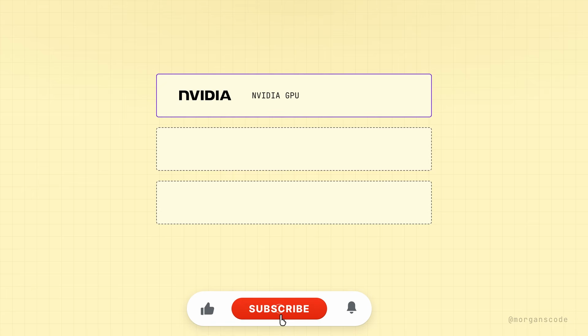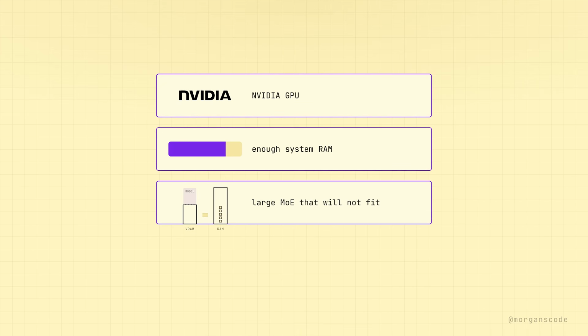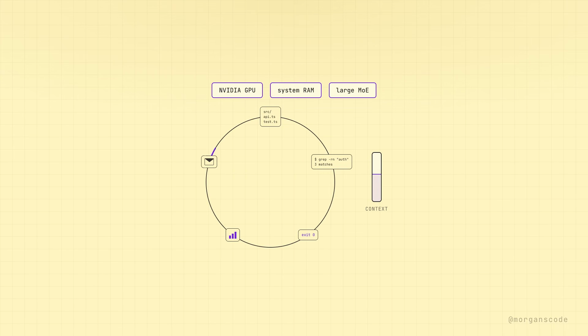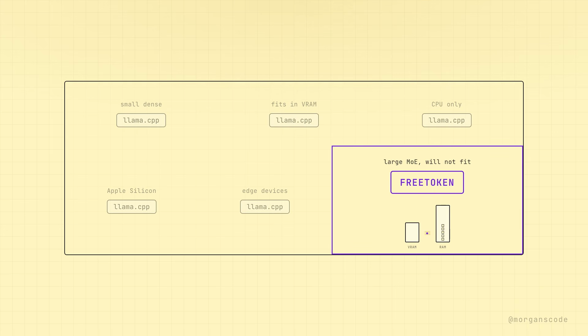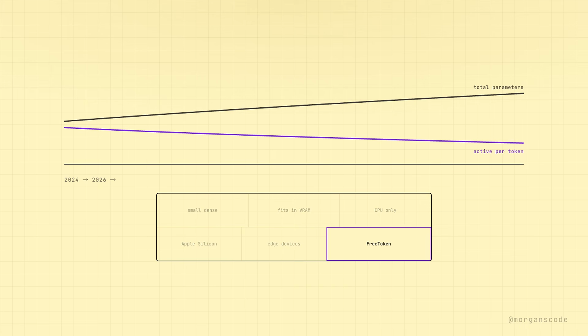If you have an NVIDIA GPU, enough system RAM, and a large MoE model that cannot fit in VRAM, FreeToken may already be the more interesting engine. It was designed around exactly that situation, especially when the model is powering a long-running coding or tool-calling agent. This is not llama.cpp losing at its own entire game. It is a new engine finding one increasingly important workload where the old general solution may no longer be the fastest. And as open models grow larger while activating fewer parameters per token, that workload could become much more common.